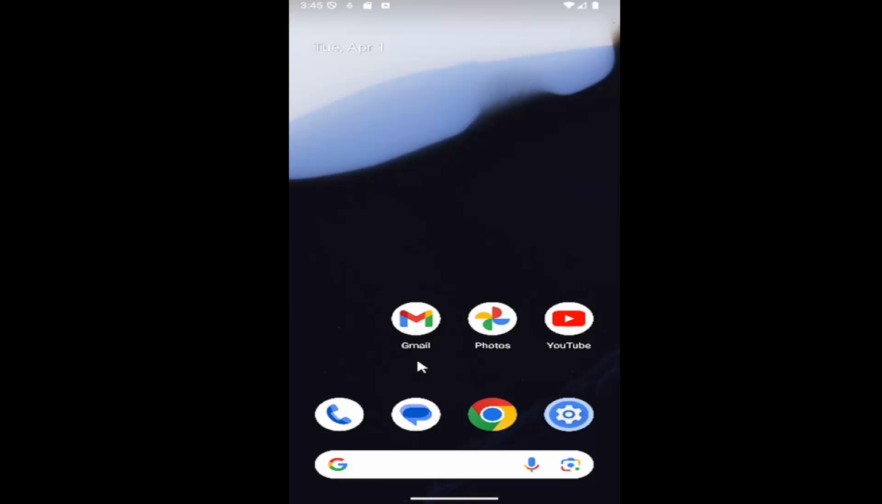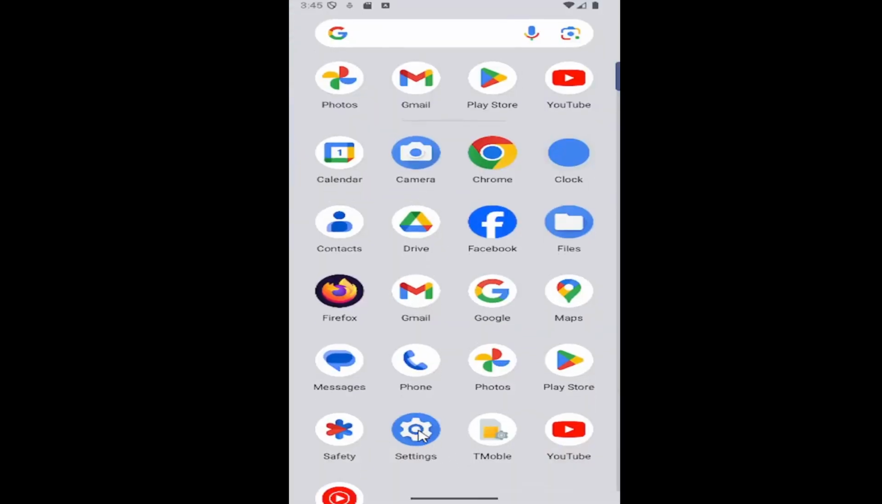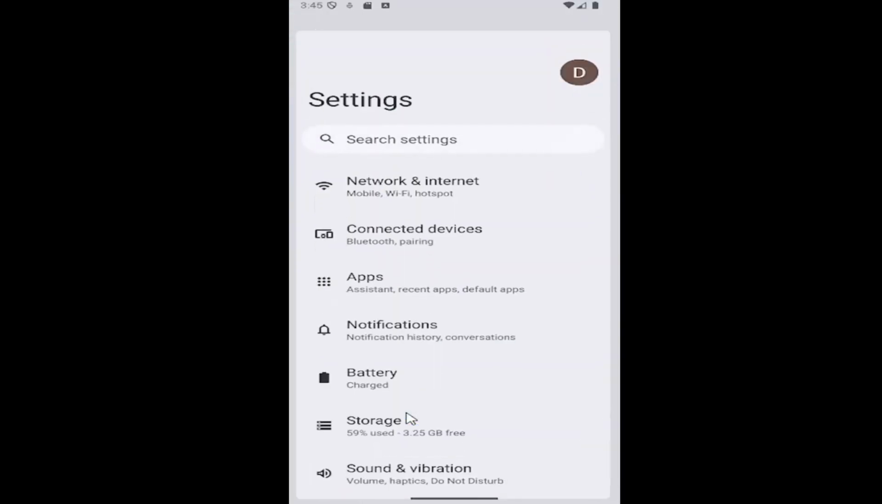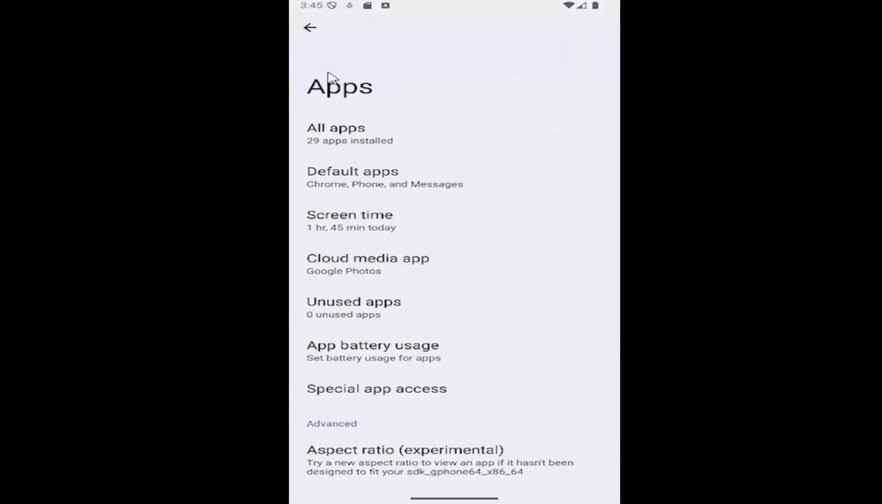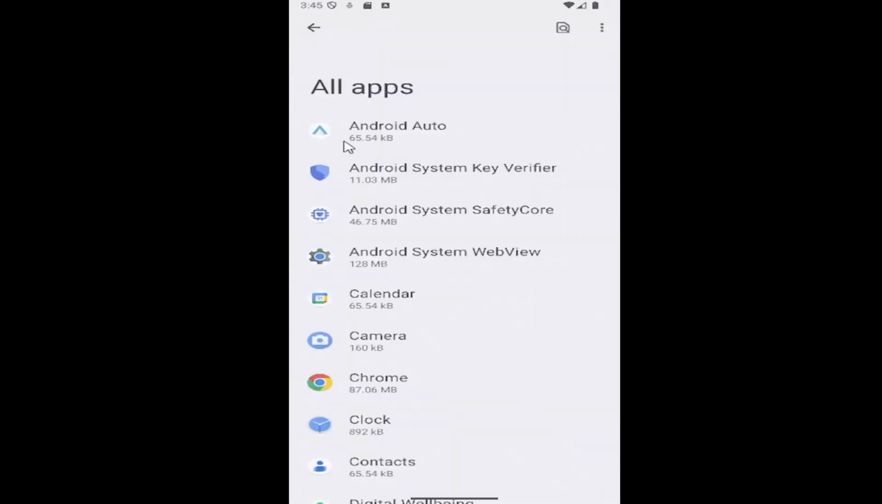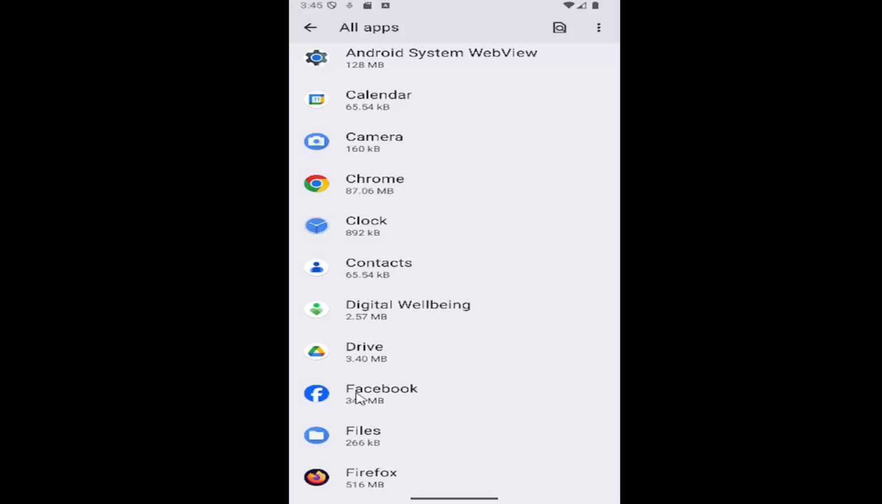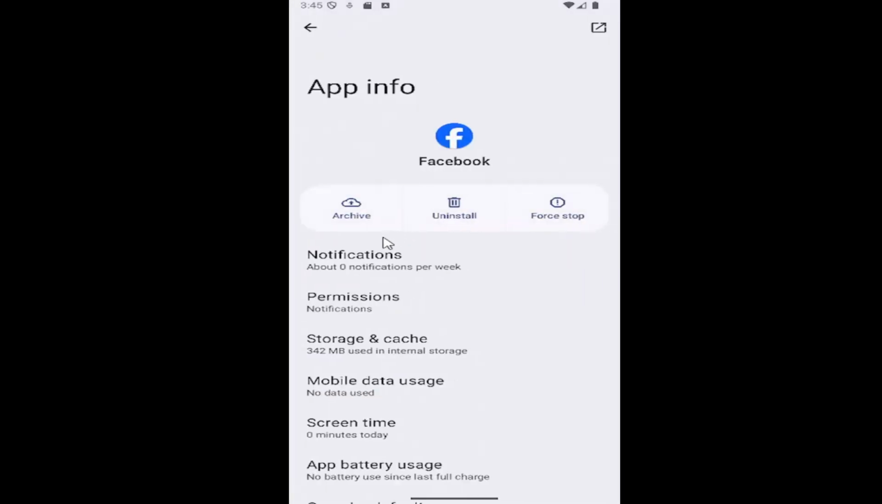So all you have to do is swipe up on your home screen and select the settings gear button on this page. And then go down to the apps tile and select that. And then underneath apps, select where it says all apps. And then scroll down again and select the Facebook app on this list. And then select where it says storage and cache.